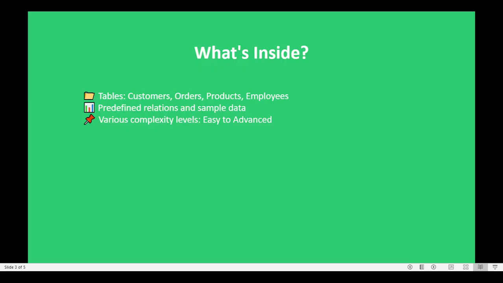Inside this dataset, we have tables related to customer, order, product, and employee. I have also covered healthcare data as well. In real time, when we attend an interview, we will take such examples as a dataset. It is easy to understand, and designed from easy to advanced level.